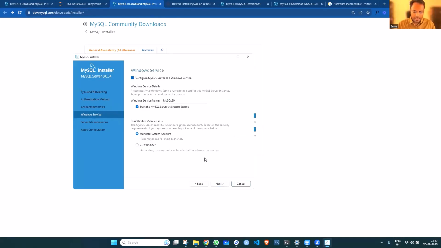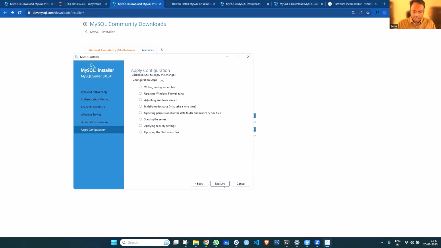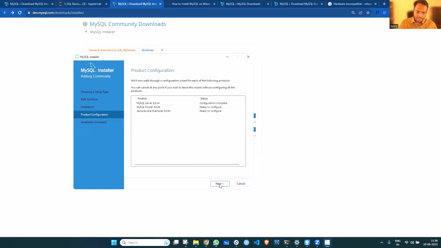Then keep everything as it is. Don't change anything. Click next. Yes, grant full access as it is. Nothing changing. Next. Then execute. Right. It will do the necessary application processes. Let it complete. Initializing database might take a long time, it says, but it's complete now. Starting the server, applying security settings. All good. Finish. Then again, next.